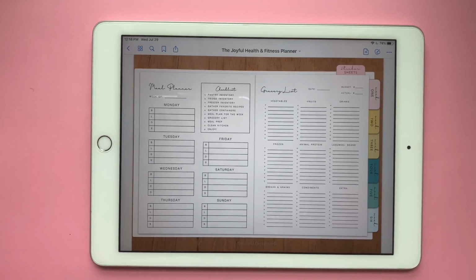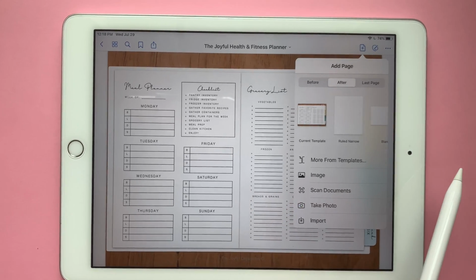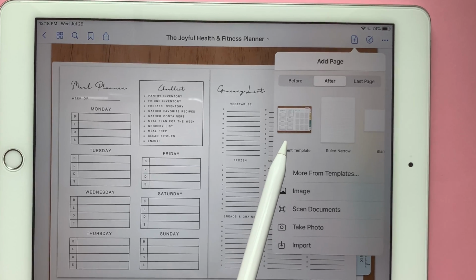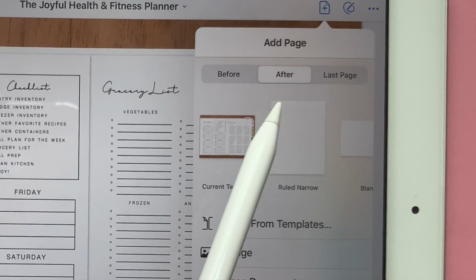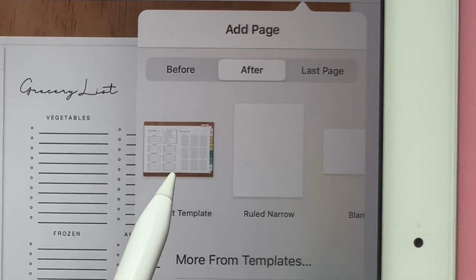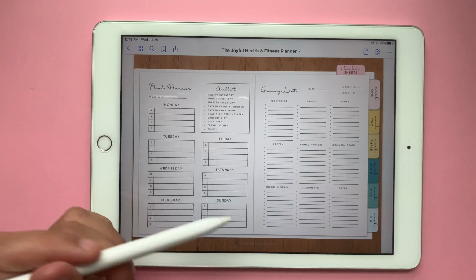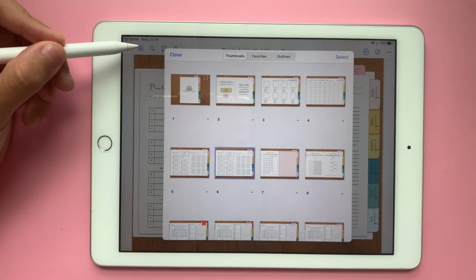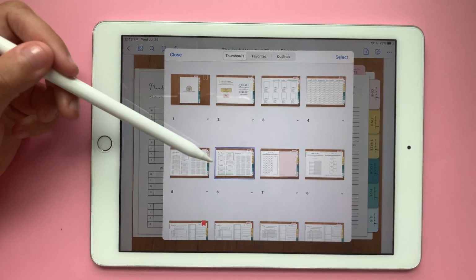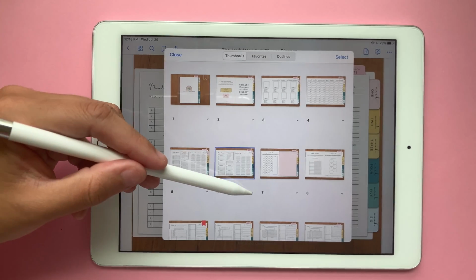this per week, all you have to do is touch this icon right here and then decide if you want to add this page before this one or after this one and click current template. That would be a way to duplicate it. And if you touch the 4 squares, you're gonna see them one next to each other. They will have their dates on it.